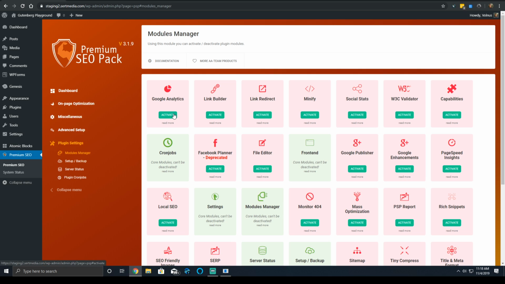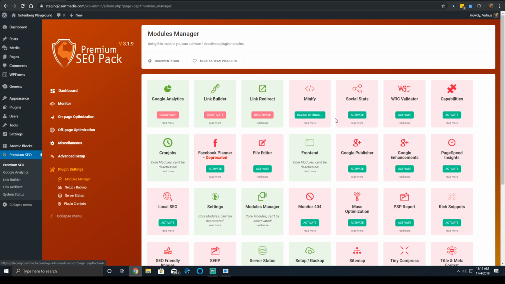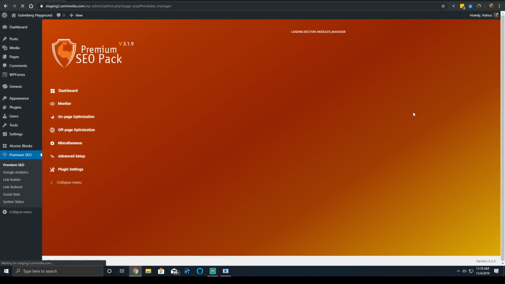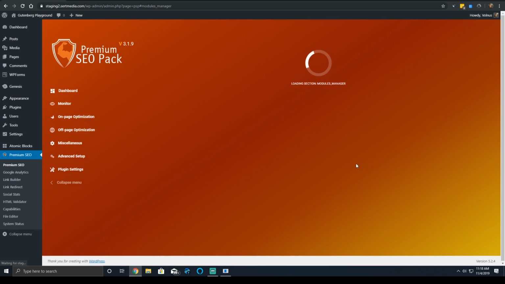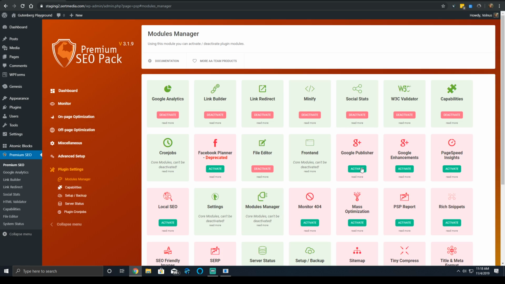But let's go ahead and start activating all of the functionality. And I mean all of it. As you can see, as everything gets added, eventually this menu is just going to start getting a little bit more filled up. Now, here's something to note. It has Google Plus Publisher and Google Enhancements. But as everybody knows, Google Plus doesn't exist anymore. But we're just going to ignore that for now.